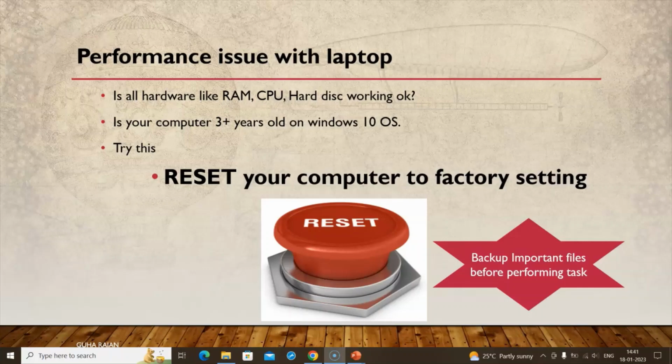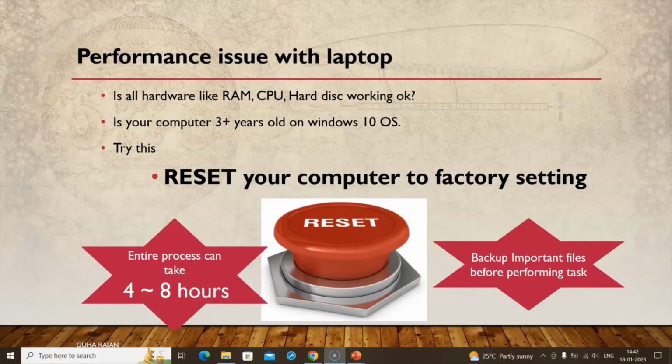The reset process takes hours, and I'm not sure whether Microsoft guarantees the data, so it is always better to take a backup of all the important data. The entire process takes about 4 to 8 hours, so this is one thing you need to keep in mind. Better to start early in the day on a weekend, as there could be some interaction now and then.